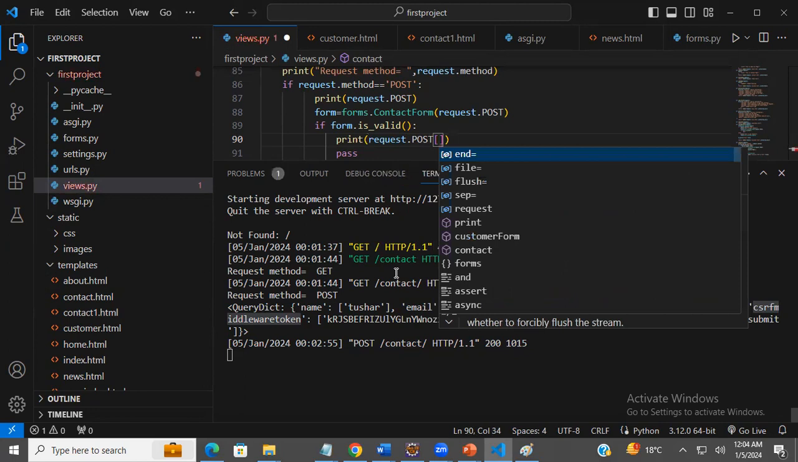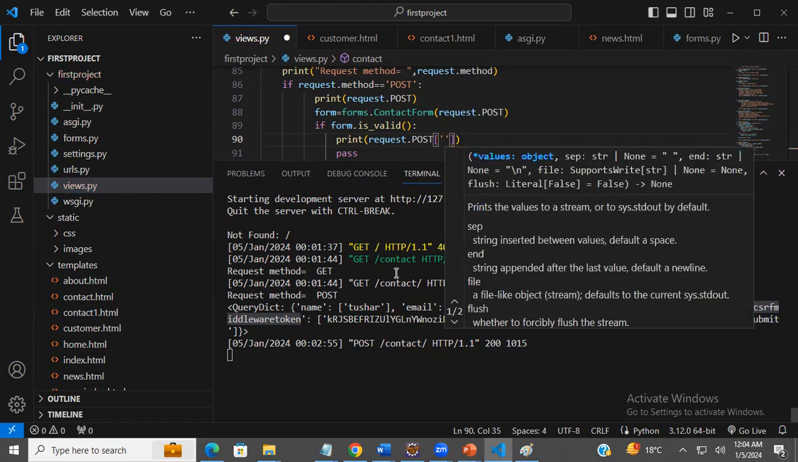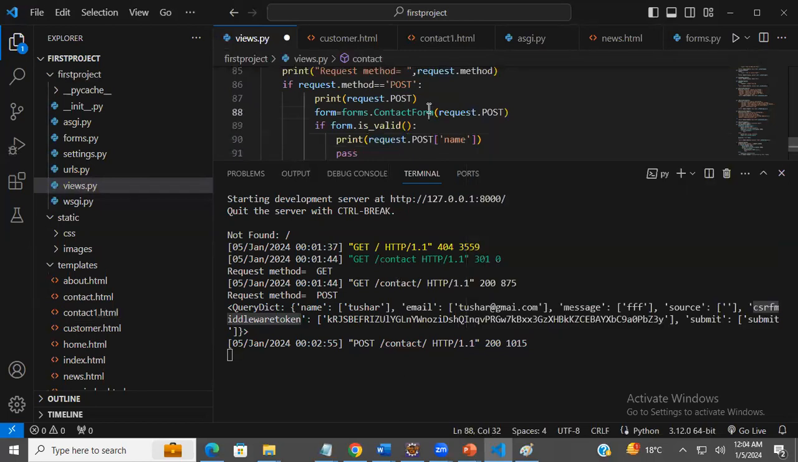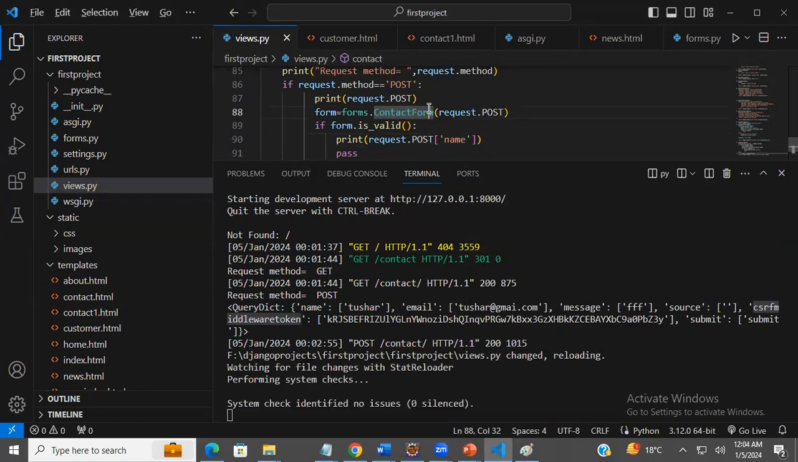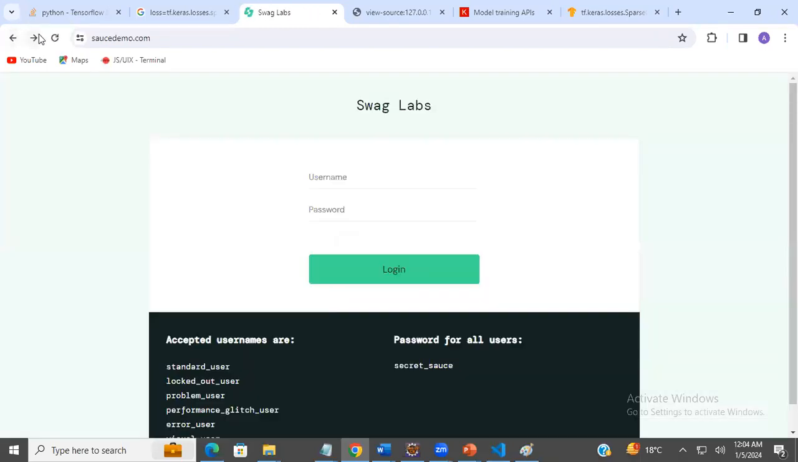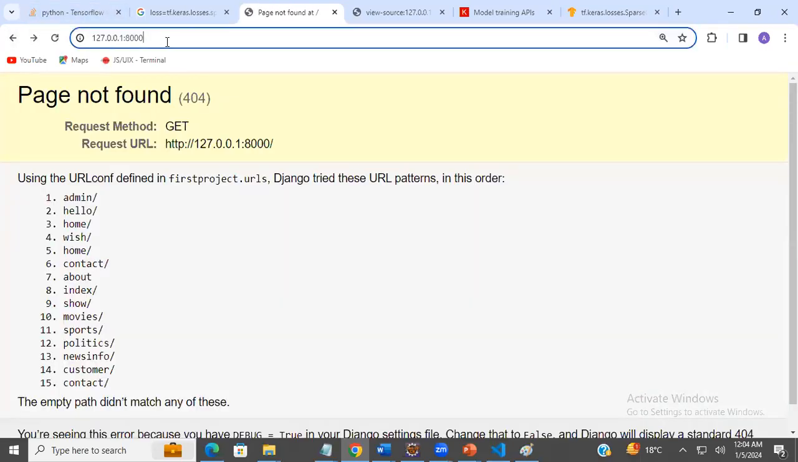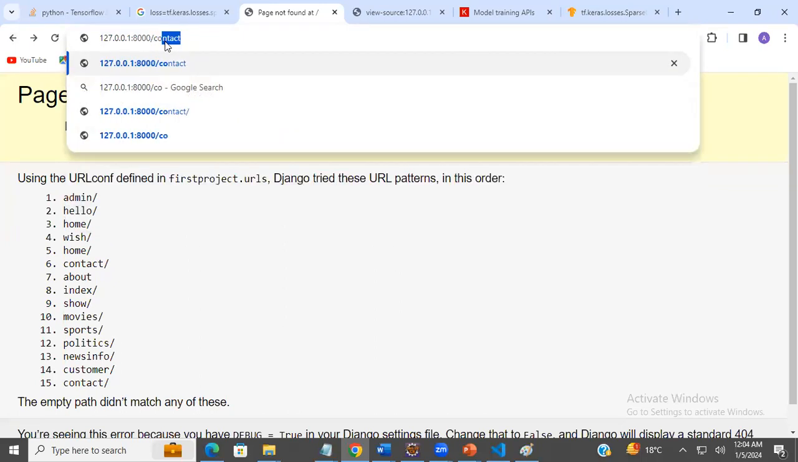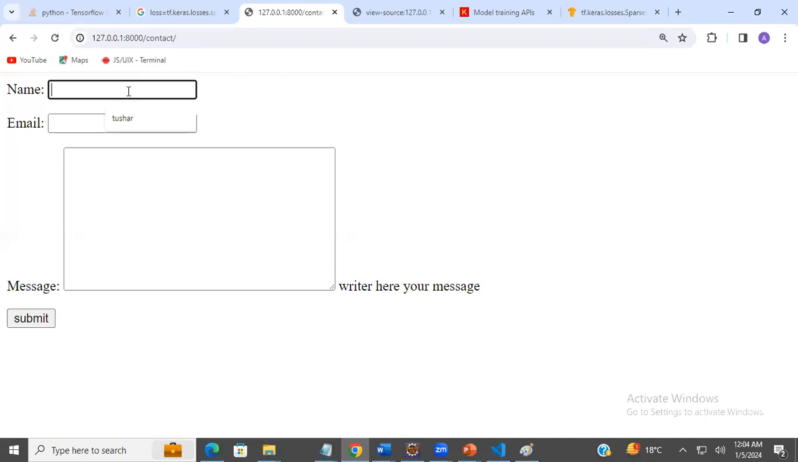So how can you access a value from a dictionary? Just like with a square bracket; within the square bracket, you specify the key name. Suppose the key name is name. Now let's save it and refresh. Click on the back button and once again send this request to /contact. Enter some data, Tushar something.